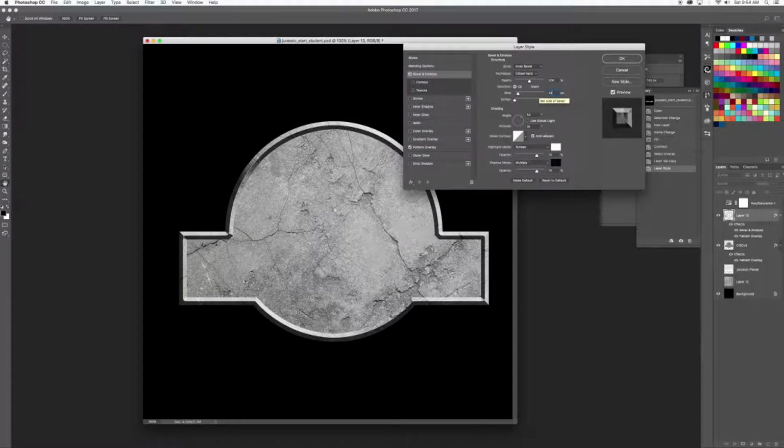All right. Angle at 54. 16 for the altitude. Overlay and multiply are just going to be set to 75. Leave those at default. All right, not too bad. And you can see we get a nice hard edge chisel here, looking pretty good.